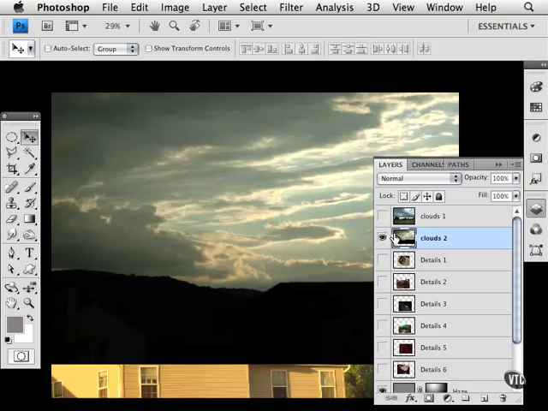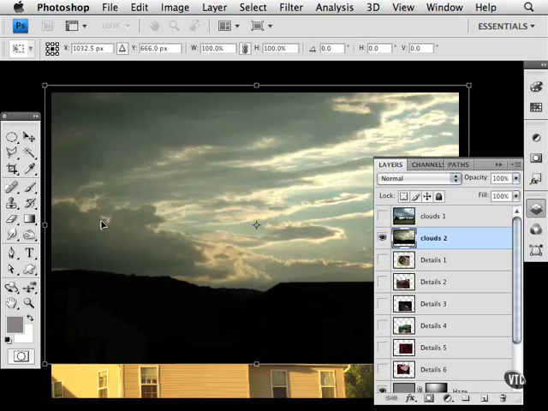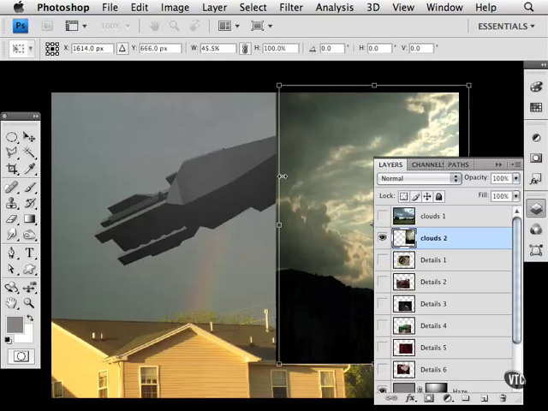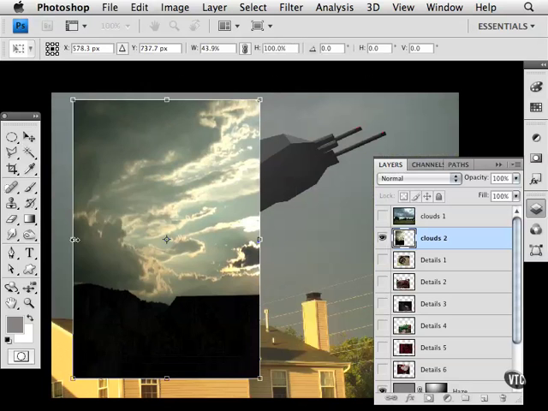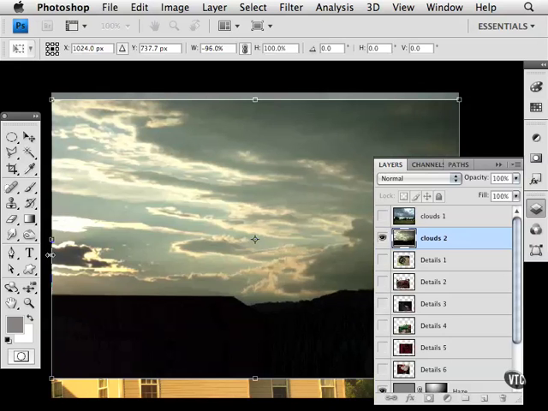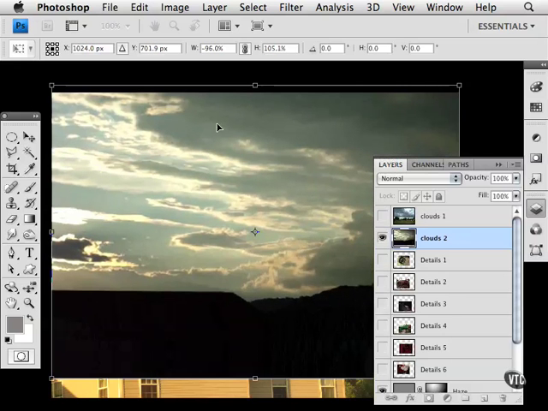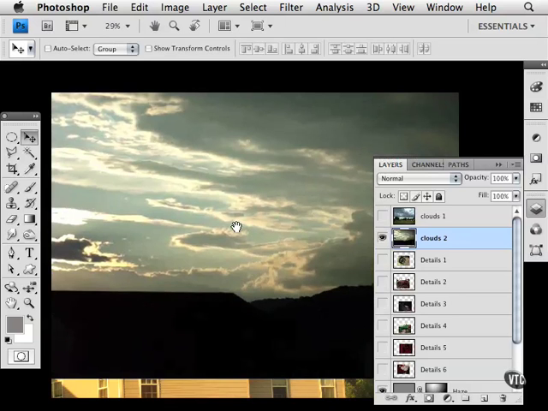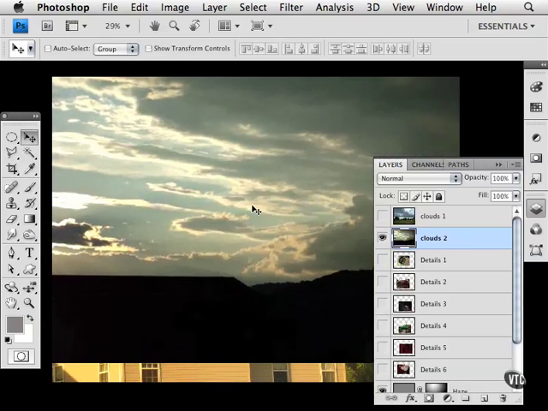So I'm going to take those clouds and press Command or Control T and flip it. And I'll move it over like so, and I'll just drag this handle on this side to flip the image. And I'm going to hit Enter or Return to accept that. And what we're going to do again is add another layer mask on this guy with a gradient.